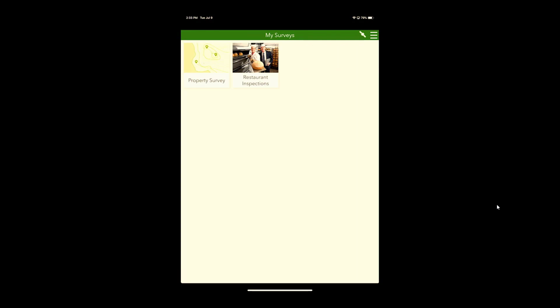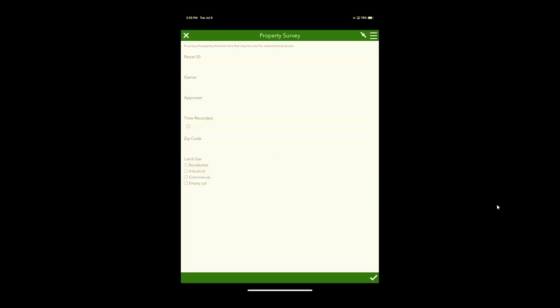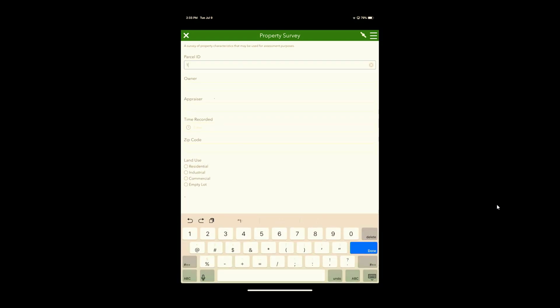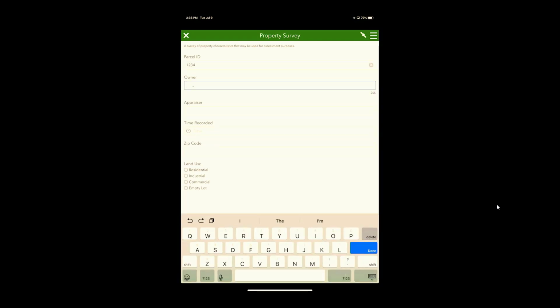Thanks, Tim. As a field appraiser, I've been sent out into the field to gather more property characteristics about a new development in an area that we will be reassessing. In order to gather these property characteristics, I'm using Survey123. I'll go ahead and open my property survey and start collecting. I can see that I can add the parcel ID as well as the owner and my name, as well as some other characteristics that have been configured specifically by my organization.